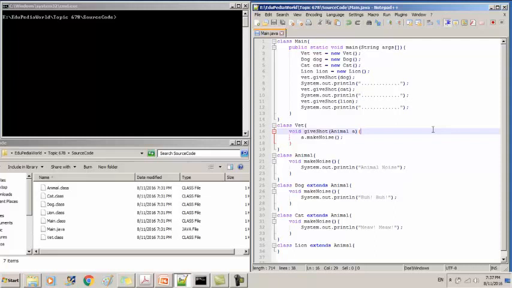Here I have changed our previous code and inserted a new class called Vet. In the Vet class, it has a method and it takes a parameter Animal. The Animal parameter can take any animal type as the argument, and when the vet is done giving the shot, it tells the animal to make a noise, and whatever the animal is, it can make a noise.